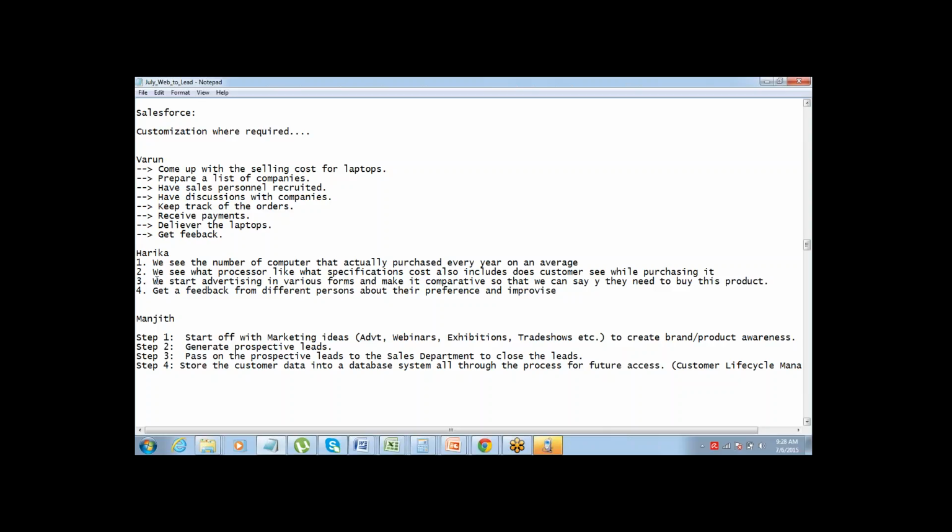Then we start advertising in various forms and make it comparative, so that we can say why they need to buy this product. Get feedback from different persons about their preferences and improvise. All right, so we are including the advertisement bit of it here. That's good. Okay, let's see what Manjit has to say.